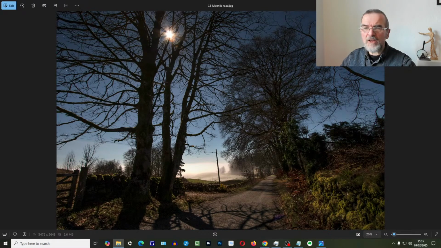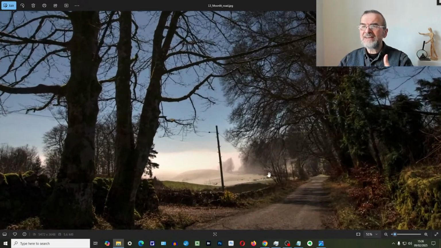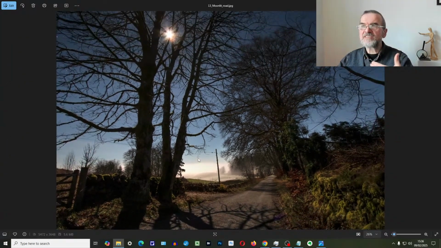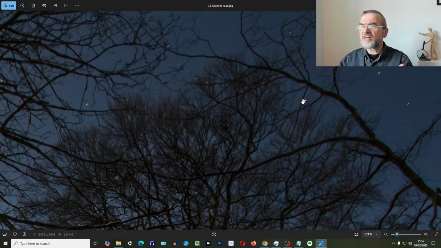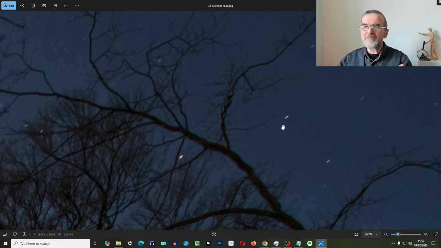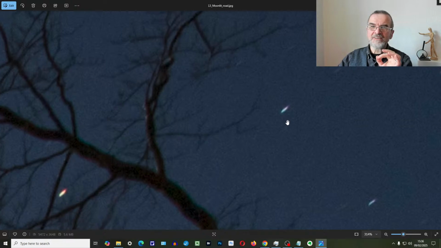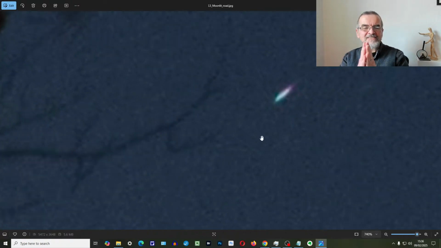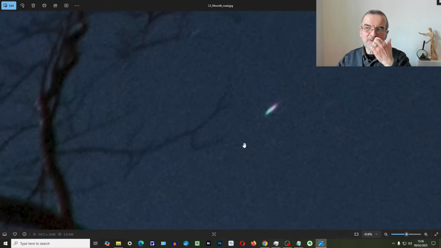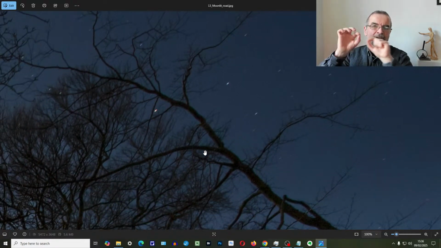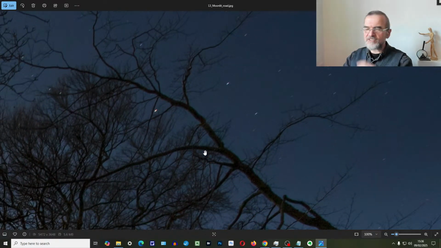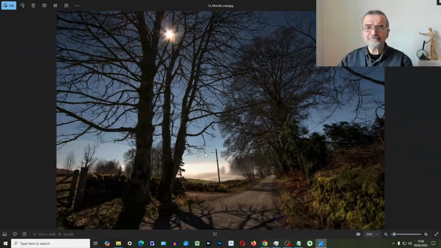I wanted F7.1 to get the depth. I didn't want it focusing only on the tree here and then going out of focus. I wanted enough sharpness in the background and still to be able to see the stars up in the sky. You can see that the stars have started to stretch out. That's always the sign of a slightly longer exposure. Once you've got about 15 seconds or so, the stars start to smear as the world turns.